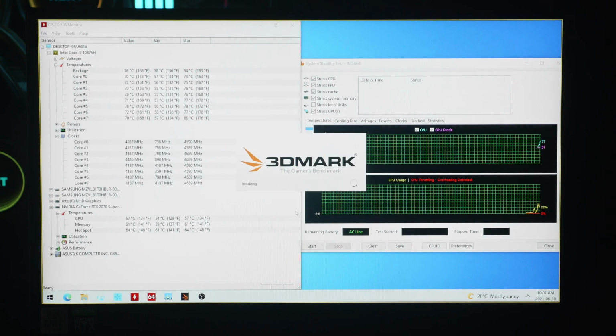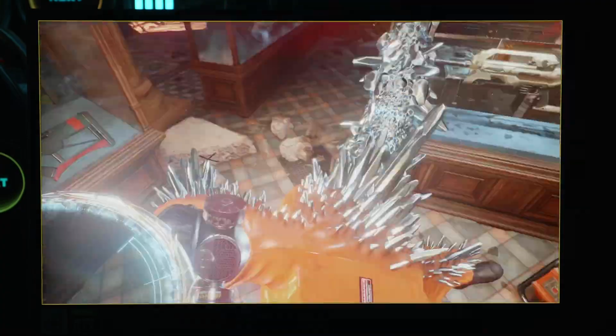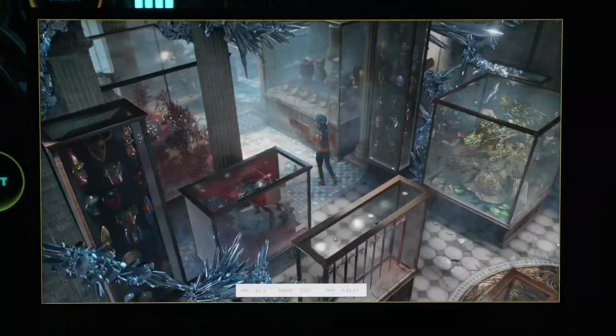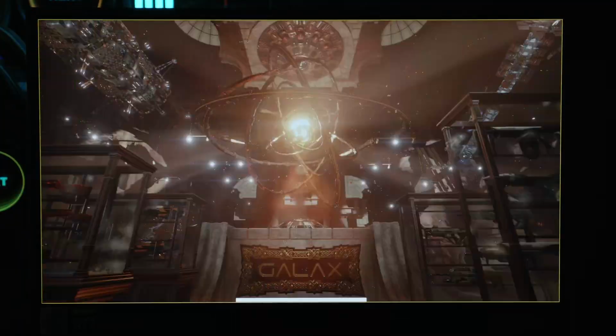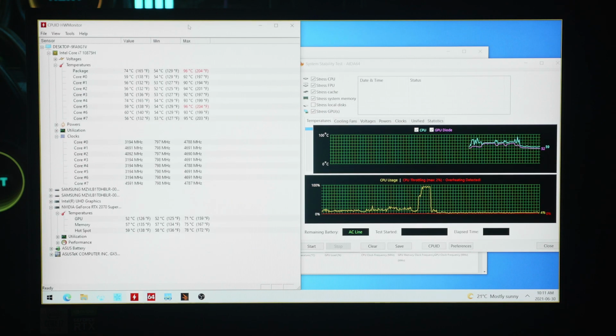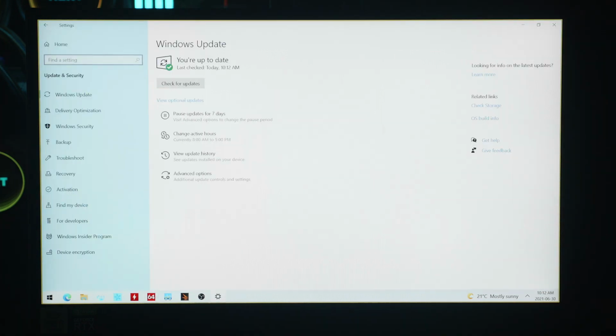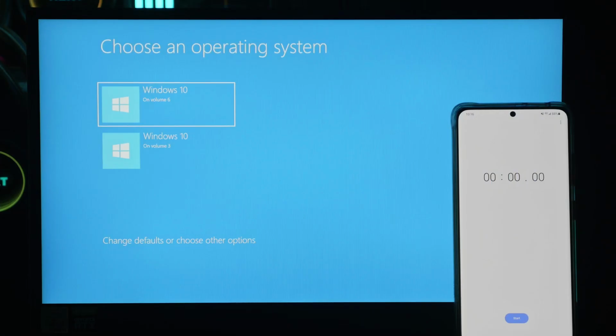Let's do 3DMark. This has 6,228, which is still below average. 2% thermal throttling on 1 core. Okay, so it's still terrible. Check for updates. Okay, so everything's up to date. So that's it.